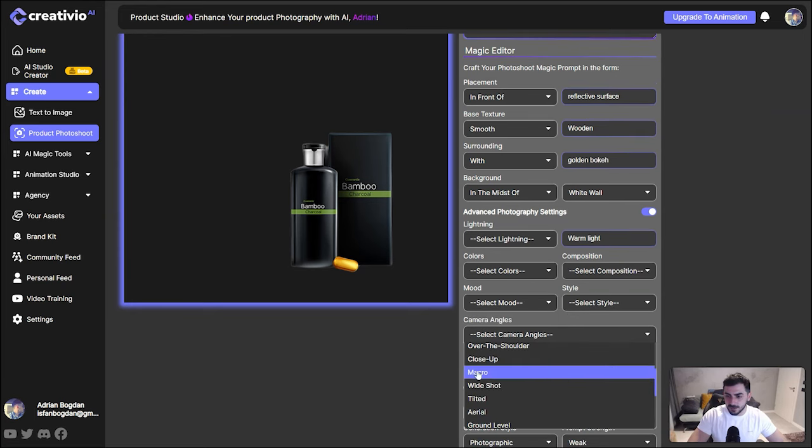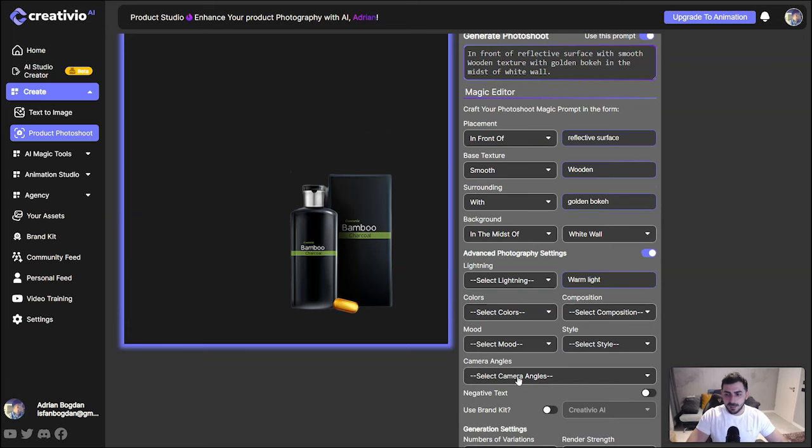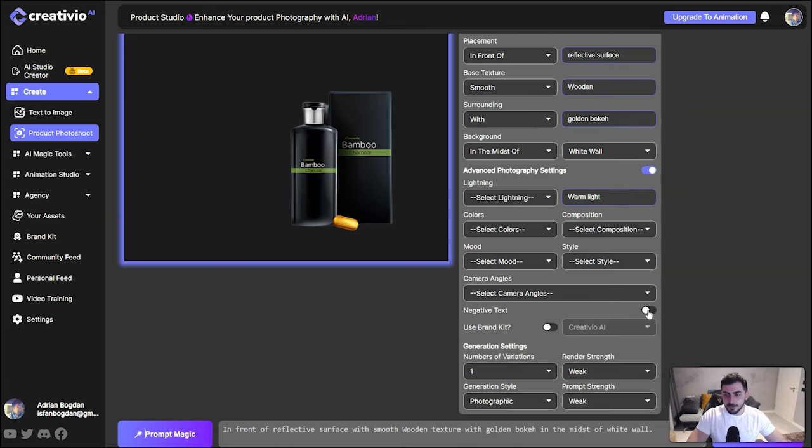And also camera angles, very important. You can select close up, macro, wide shot, aerial, eye level, high angle, whatever you want, just from here. But if you are not an experienced product photographer and you don't know how to use this, and as many people don't know what to select over here, you don't have to worry, because you can simply type your prompt here.